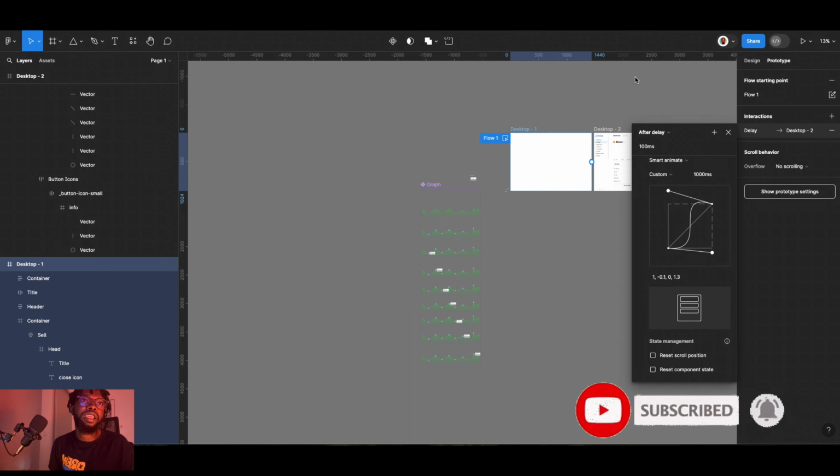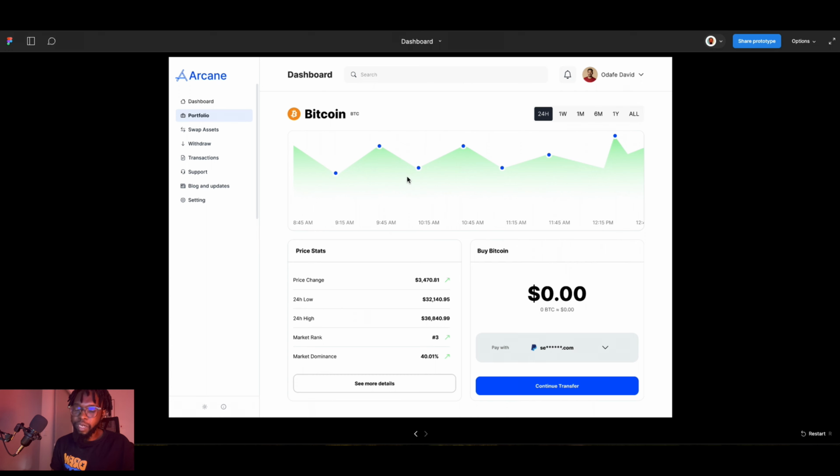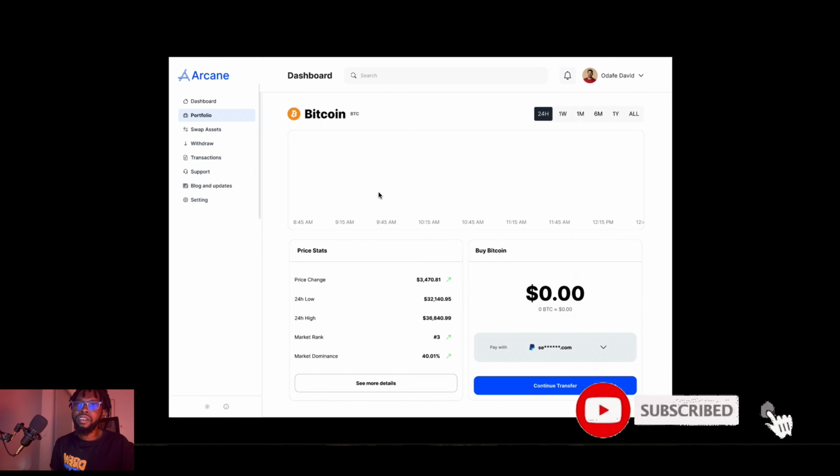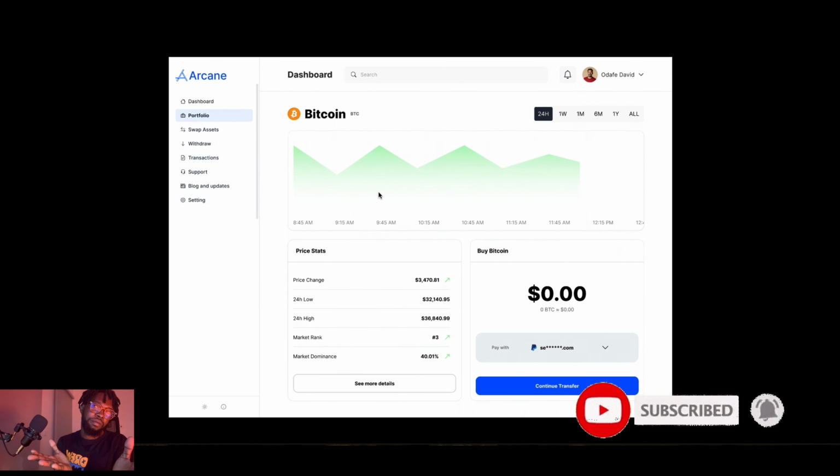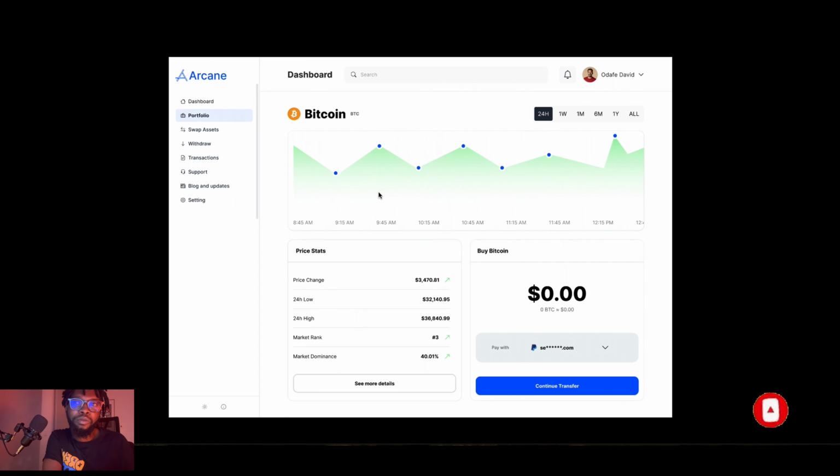So let's come down here. I'm going to reload by pressing R. Boom. We're good to go. So here we go. We have our prospects graph. So that is that about creating an animated graph on Figma.